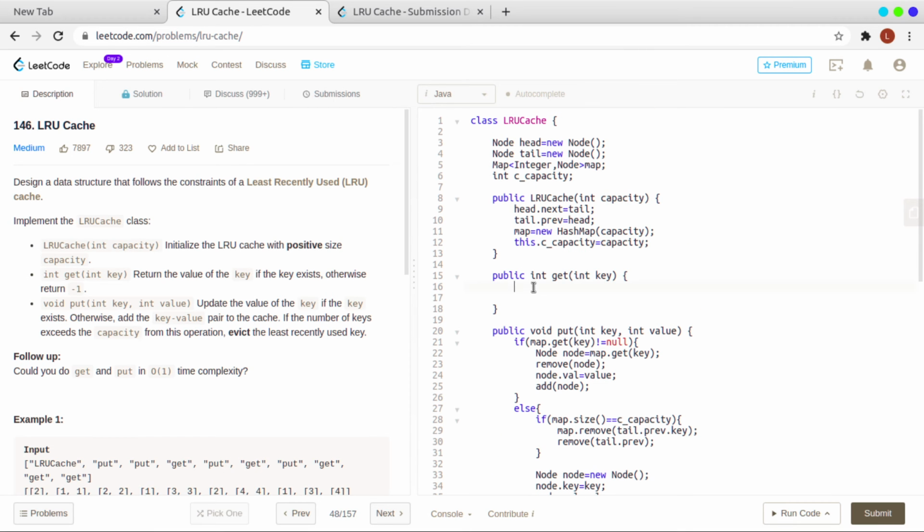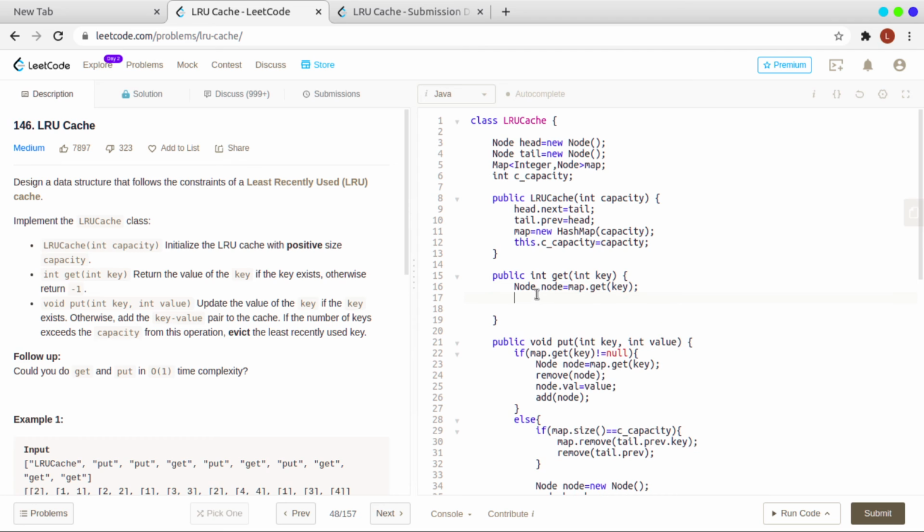Similarly here, public int get(int key). First of all I have to check. Here it is written something like this, read it first: int get(int key), return the value if the key exists, otherwise return -1. So let's check whether my node exists or not. If my node does not exist, then I will return -1.